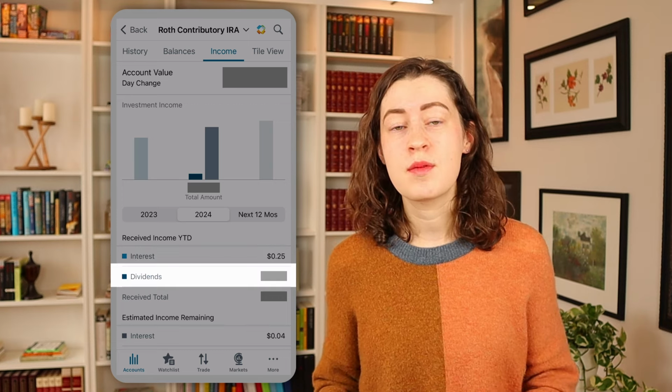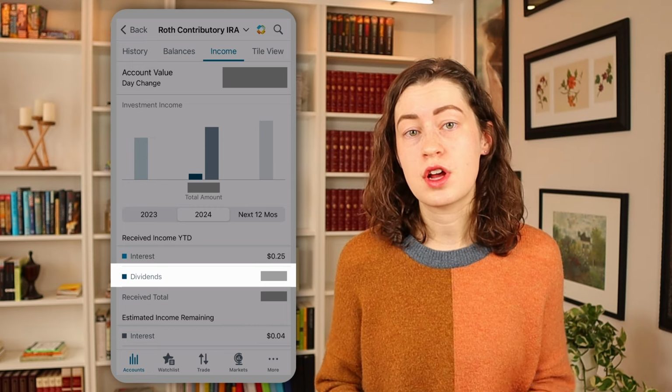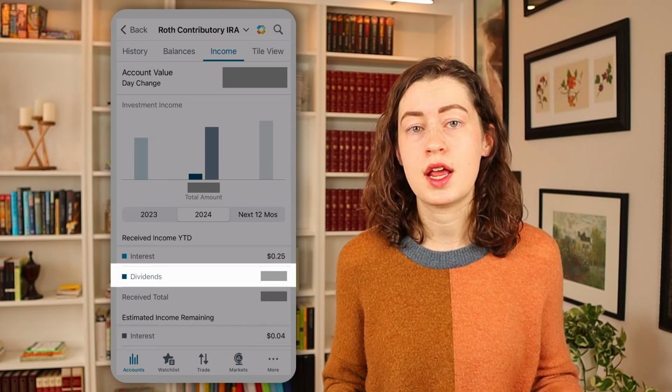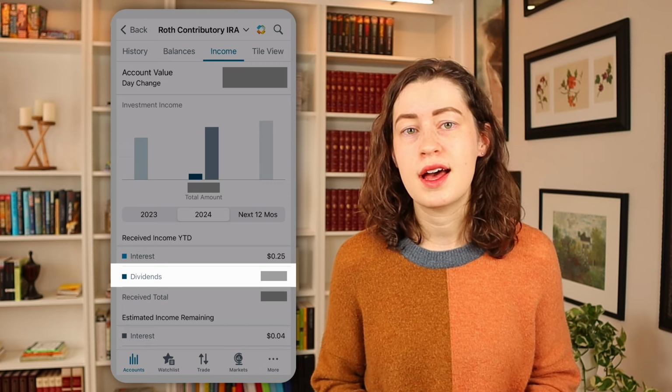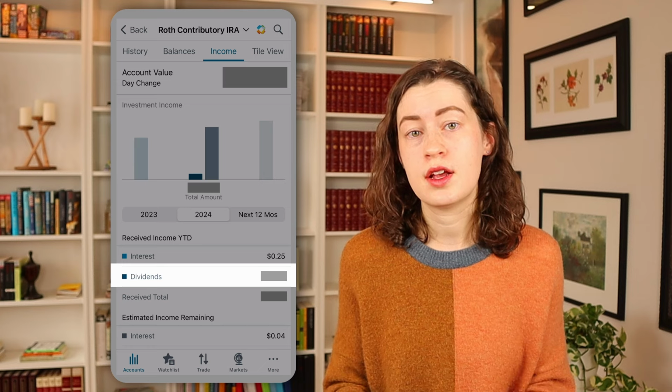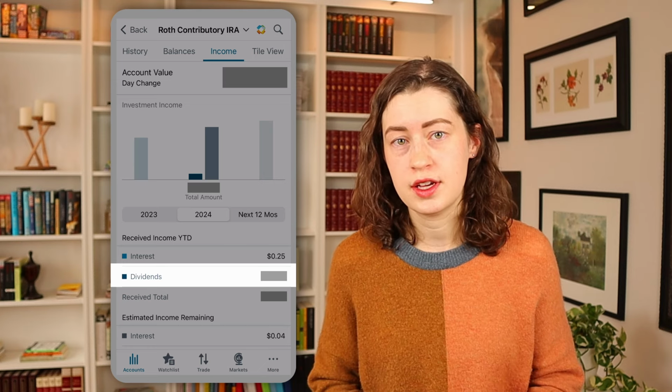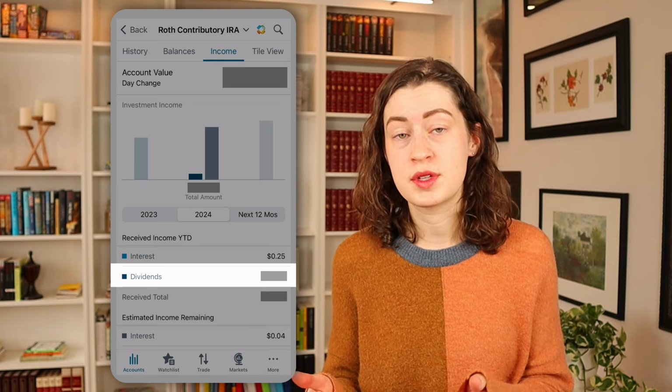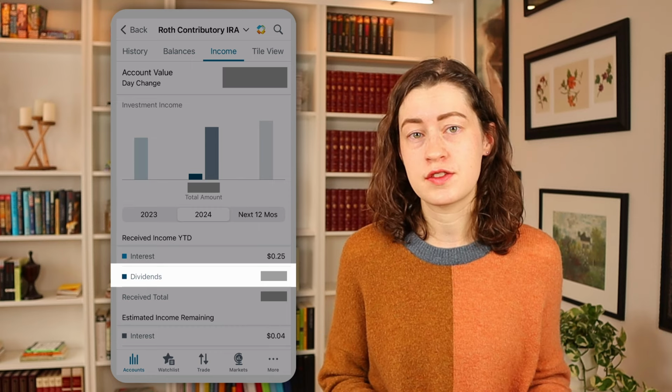Dividends, on the other hand, come from your securities. Certain stocks and funds pay out dividends on a monthly or quarterly basis that then get reinvested back into your portfolio, assuming you turned that setting on when you originally purchased the security. And if you didn't, then that money from the dividends will go back into your cash and cash investments bucket.